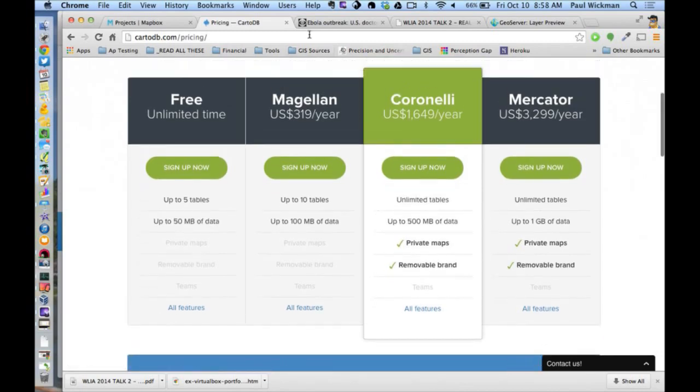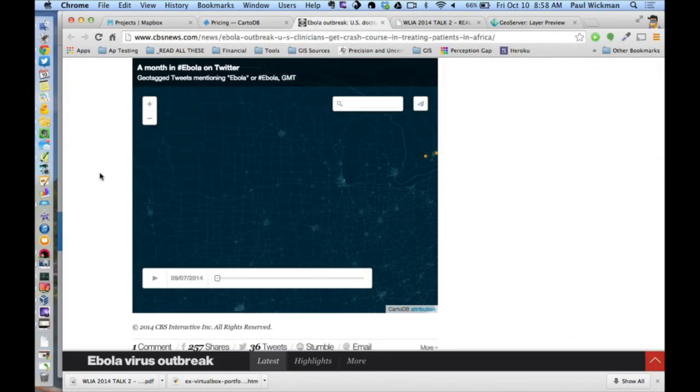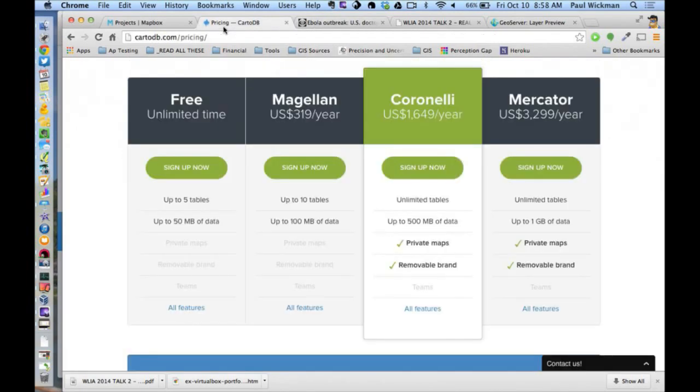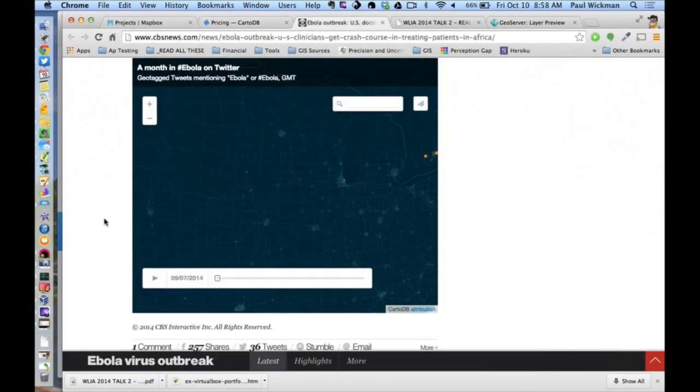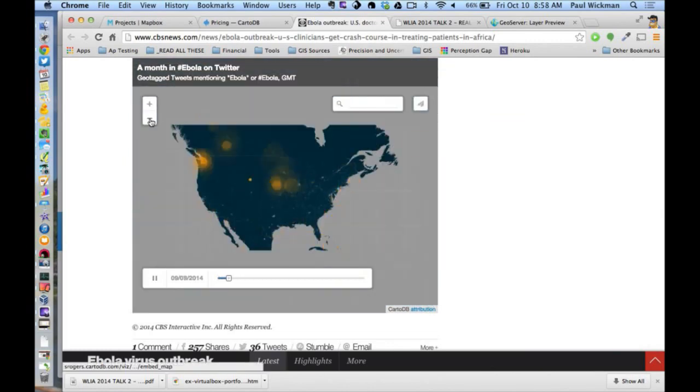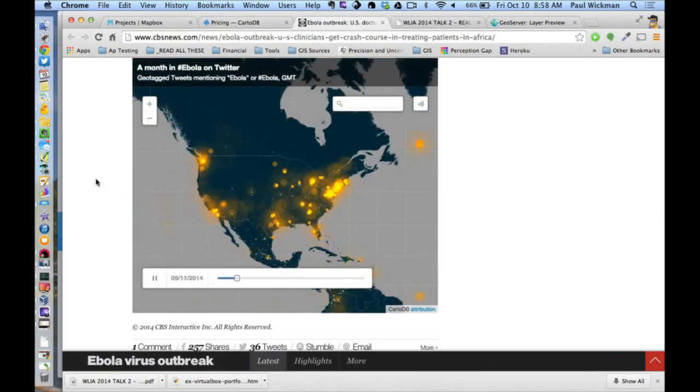So let's just get into some of the capabilities. Here's an example: this is a time series map that was just on the news two days ago. It's showing tweets related to the Ebola situation. Every time somebody sends a tweet out and mentions the word Ebola or things related to that, a little dot flashes on the map.